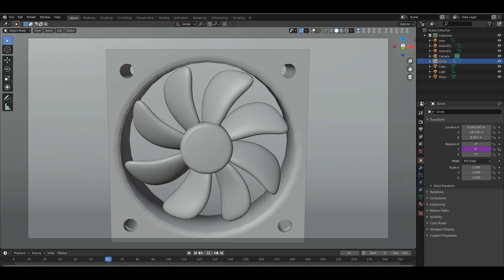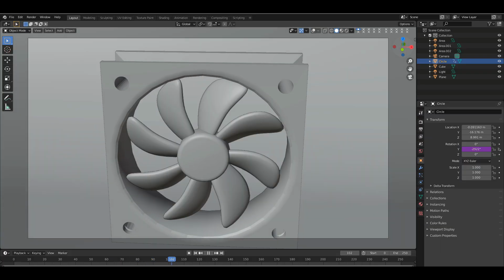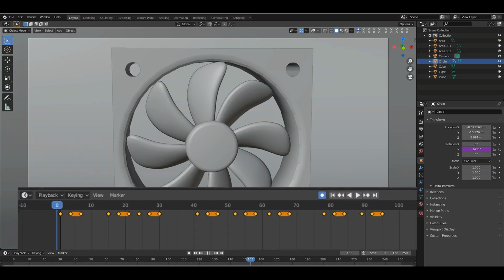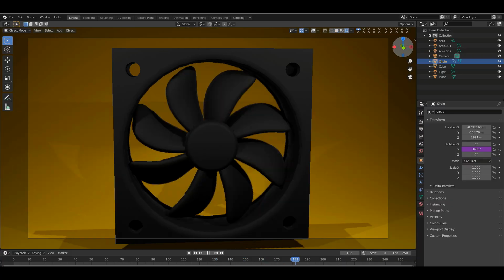Did you know that you can make any objects rotate infinitely in Blender without using a single keyframe? Let me show you a simple trick using frames.